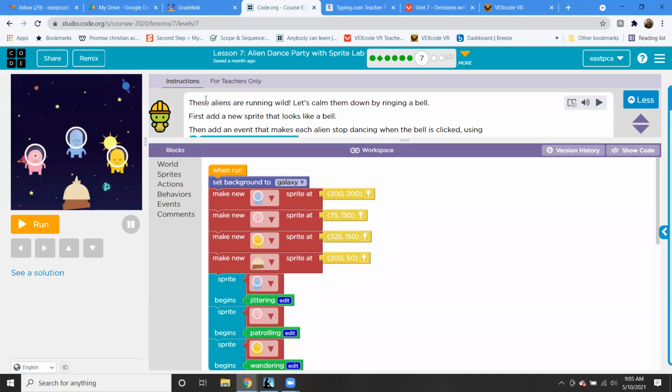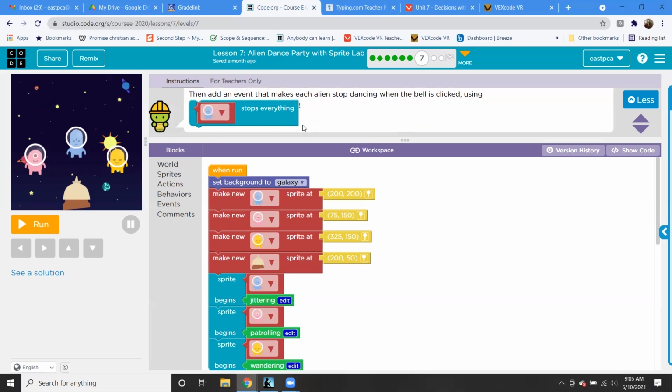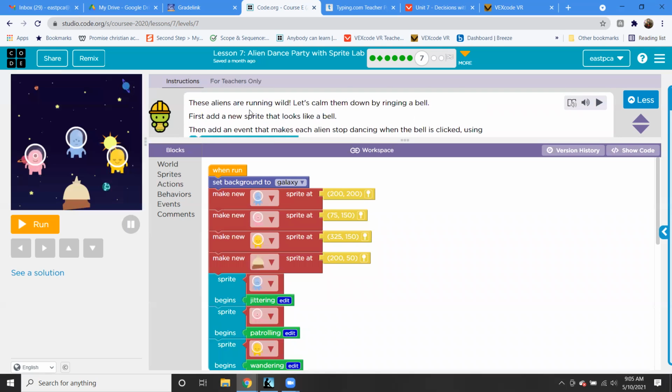Okay, these aliens are running wild. Let's calm them down by ringing a bell. First, add a new sprite that looks like a bell. Then add an event that makes each alien stop dancing when the bell is clicked, using this sprite to stop everything. So let's see here.